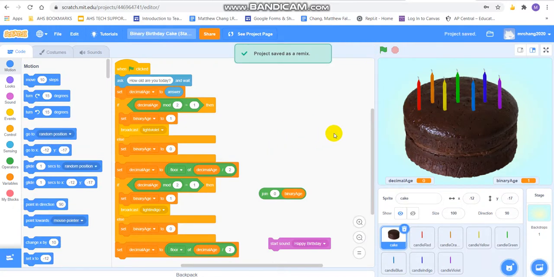Okay, so ideally by the end of this program, you want all the candles to light up a certain way depending on your actual age and the binary age, and you want these values to be updated as well. So let's just look at this. I know it looks intimidating, so let's try to reason through what this even does.